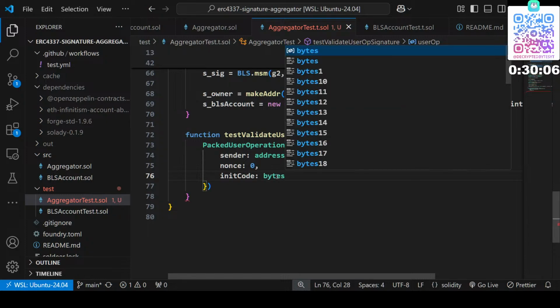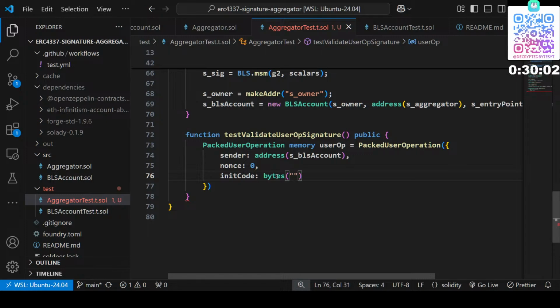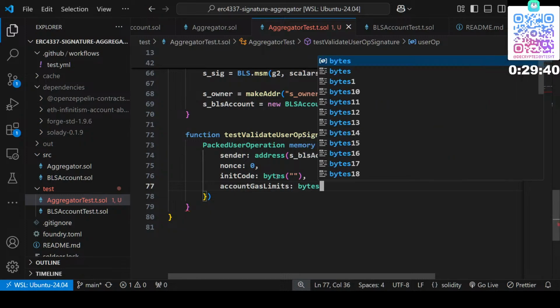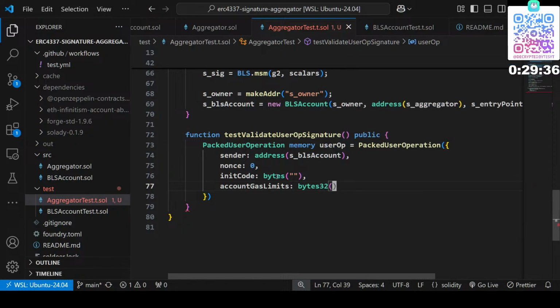This will be empty bytes. Init code, then I think account gas limits, bytes 32, 0 128. No, it should be uint 256. I say 500,000. Shift left, I guess. That's shift left. 500,000.